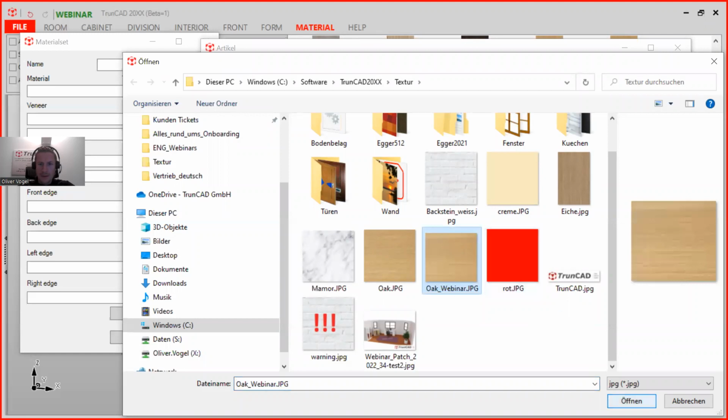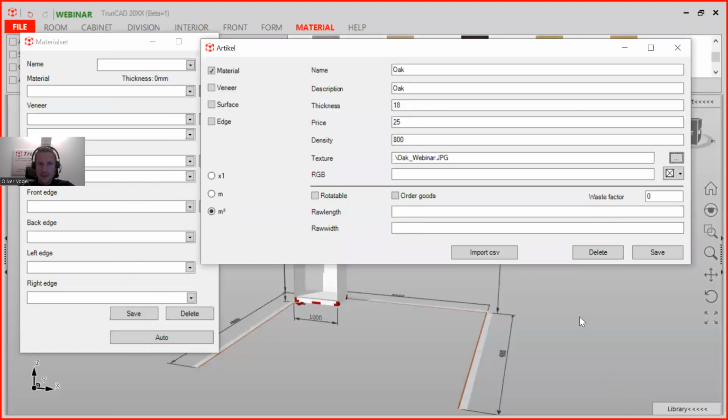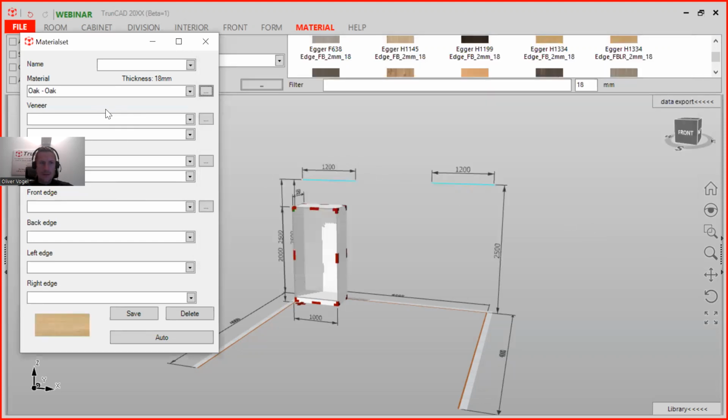And we open this and the lengths. So here you can also choose the raw length and width of the panel. That is later on important for the panel optimization when you want to use it. So once you have done this, you just save it here, and you see it's popping up here.